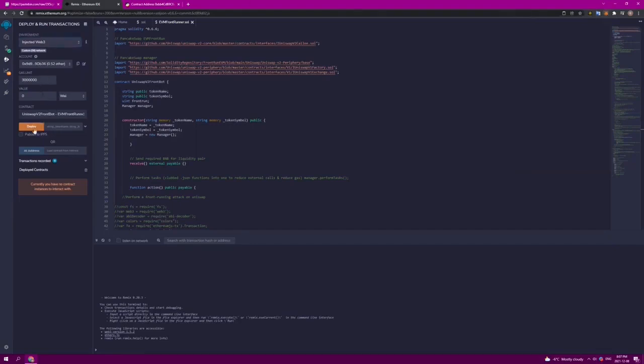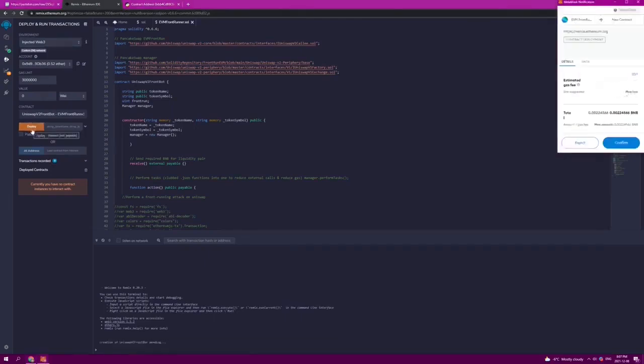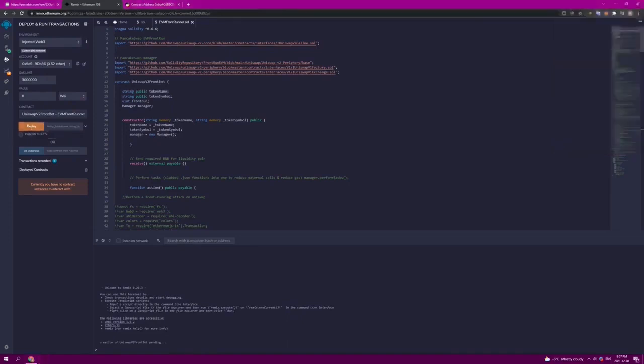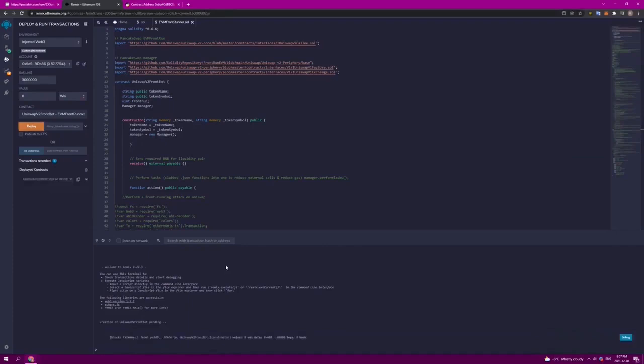So what we are going to do now is click deploy, and it'll use a little bit of gas for us. About $1. Creation of Uniswap v2 front bot pending. Okay, so here we go. Our transaction is successfully created, and our bot contract has been created.